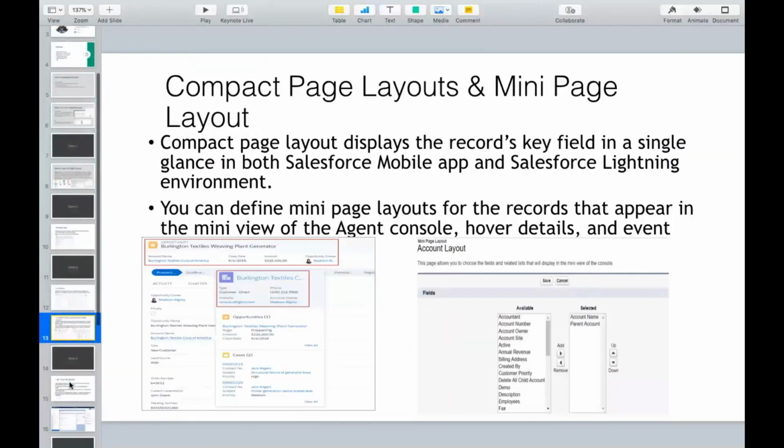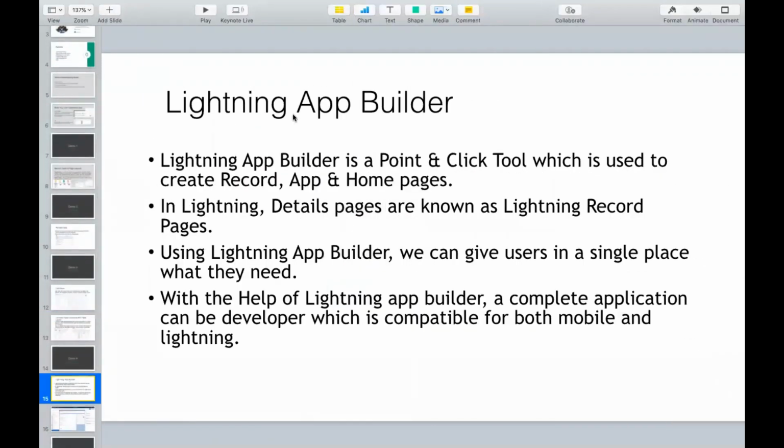So now the next topic that we have is the Lightning App Builder. This is basically a point and click tool by which you can create a page for a record page, a home page, or an application page, or you can create a complete application with the help of this Lightning App Builder for your product, that doesn't require code. So basically, with point and click, you can create a complete application.